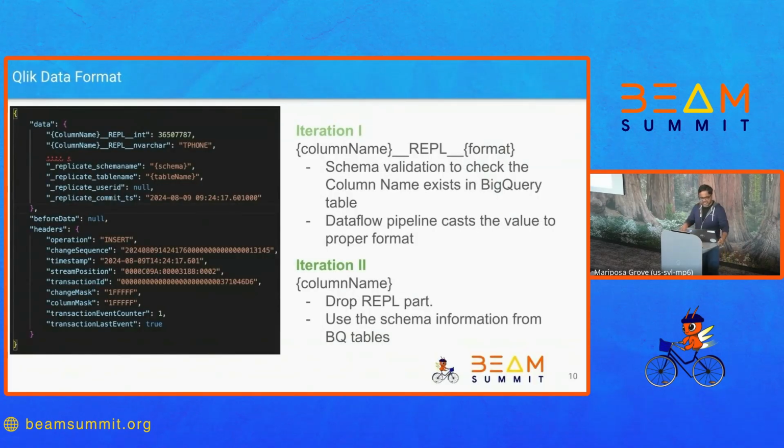So from the Qlik side, when we run Qlik, the message comes into the input topic in this particular format. This basically has 3 segments: data, before data, and headers. In the first iteration, we configured Qlik so that it will send my column names along with a REPL and the format of the data, right? If my column name is ID and it is of type int, then my JSON structure will say ID_REPL_int. So that gives me an idea that whatever is after REPL is my data type. That was the first iteration that we did.